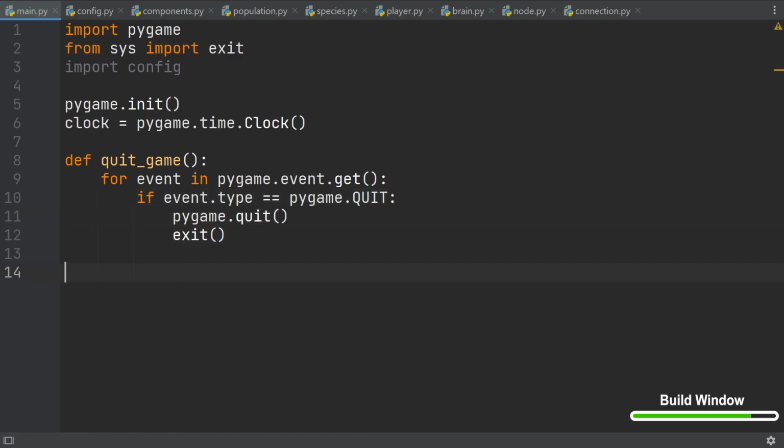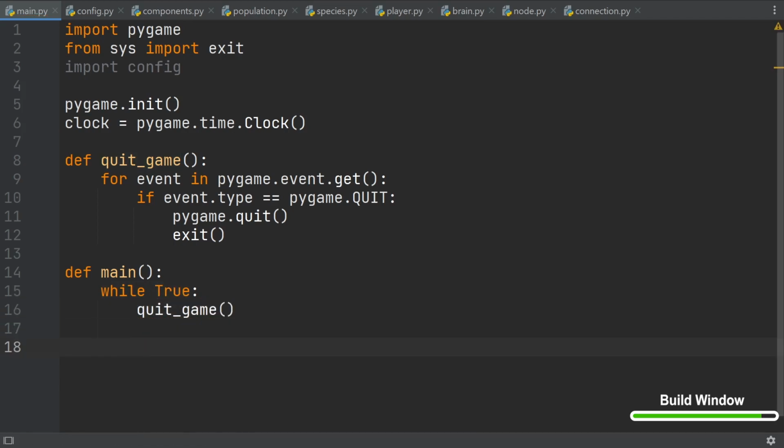Moving on, we're going to define the function main. This function is going to be the home to our main loop. So we're going to create a while loop here, and it is going to run the entire time, so we're going to write while True. Within this while loop, the first thing we're going to have is a call to the quitGame function, which is going to be checking if the user is trying to close the window.